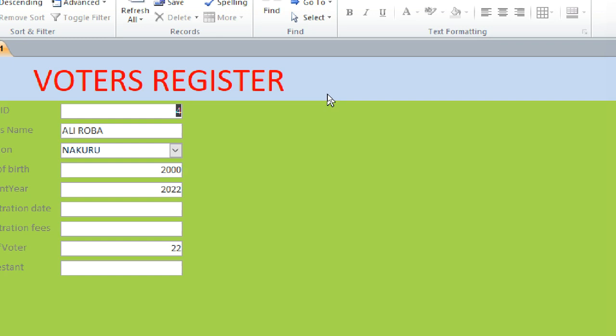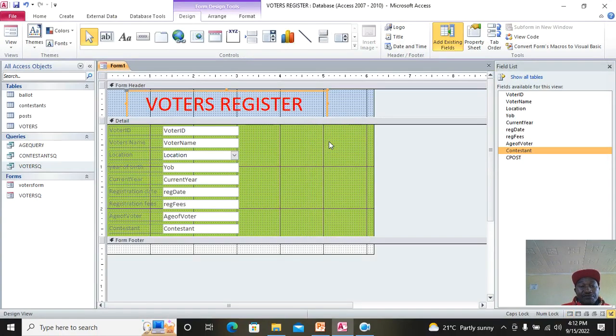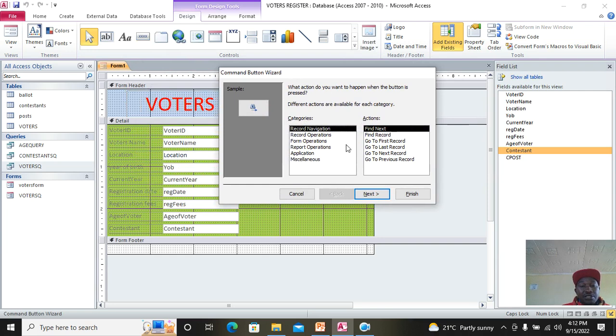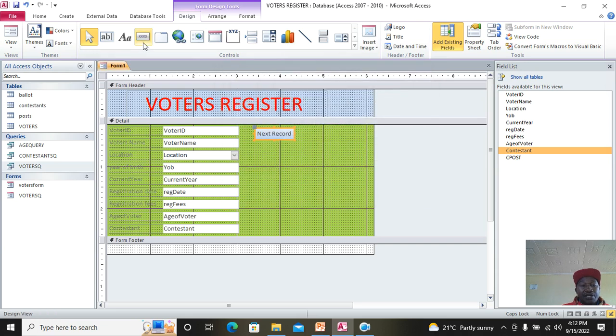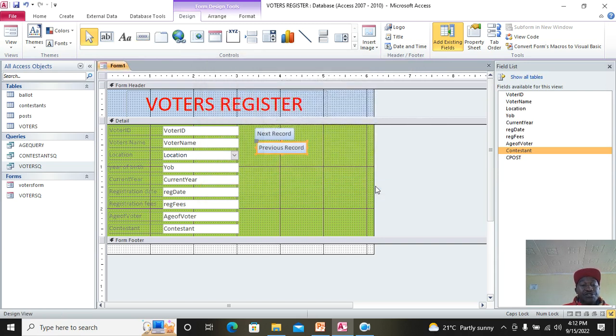But on the other hand, you may opt to add some buttons here. So right click, go to design view. You want to add buttons here for next, previous, etc. You usually go and click on this button and draw it. The wizard launches. So I want to put a next button. Therefore I go to next, text, finish. Again I go to this button here. Then I go to previous, next. Here you choose text, then finish. That way.